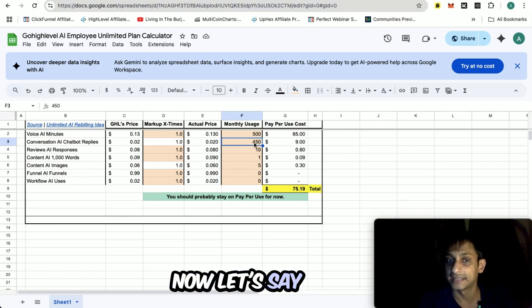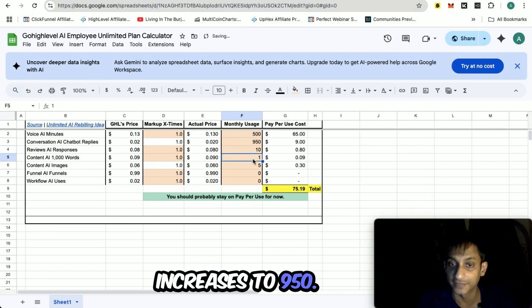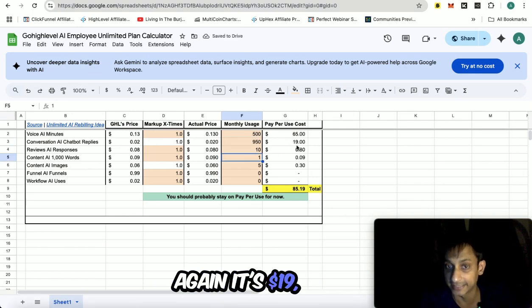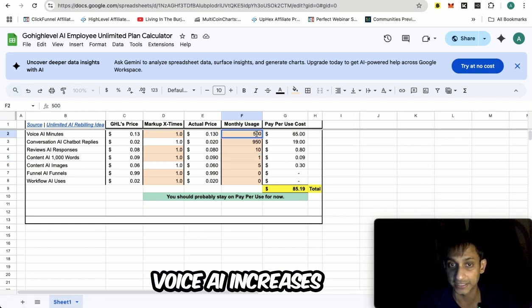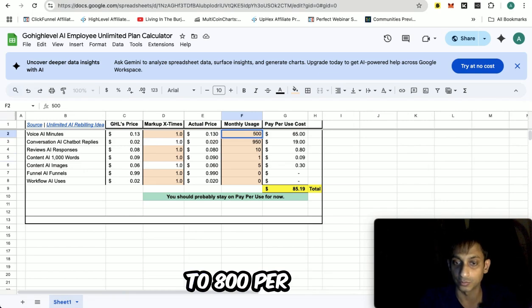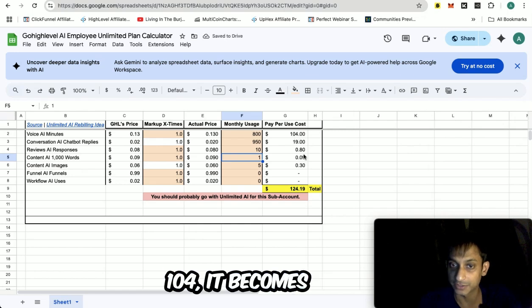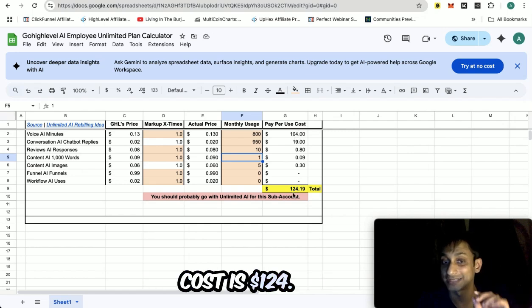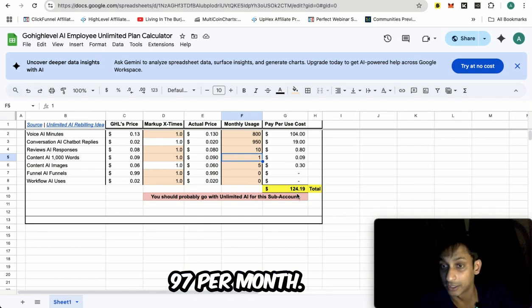Now let's say the Conversation AI chatbot replies increase to 950. In that case, how much? Again, it's $19, total is $85. It's still pay per use. But let's say your Voice AI increases to 800 minutes. Right now the cost becomes 104, and the total cost is $124. That means now the unlimited plan is cheaper for you, at $97 per month.